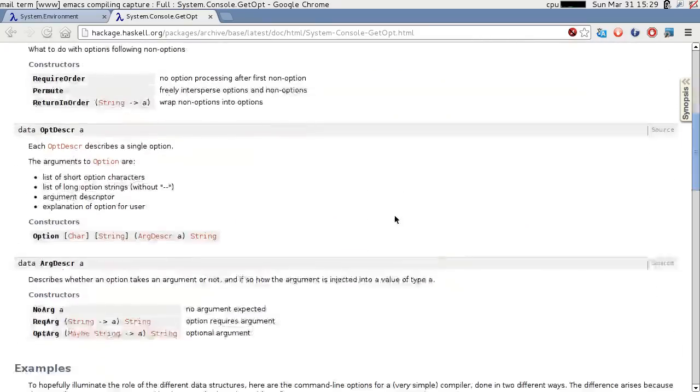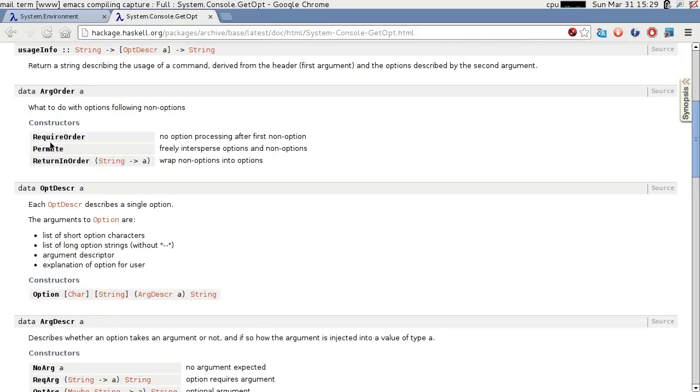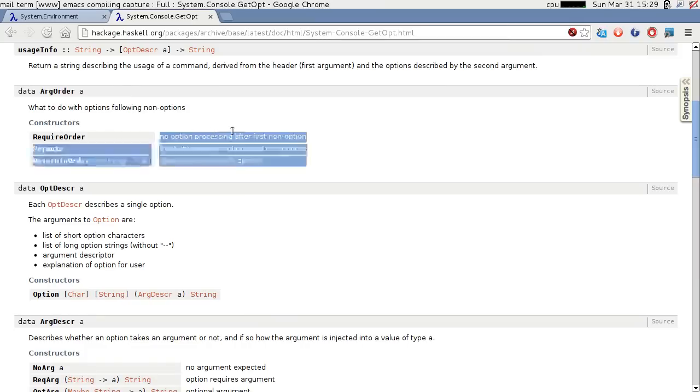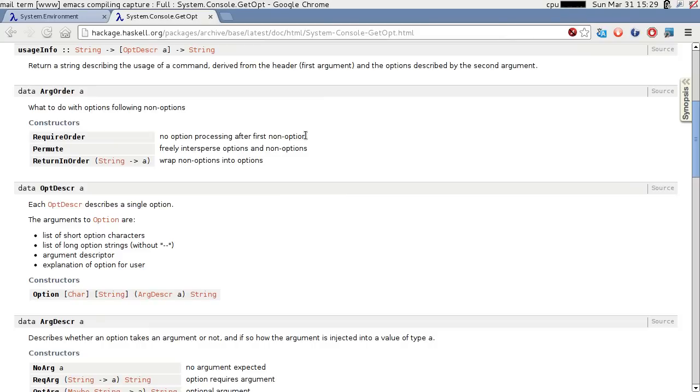Seems fairly simple. If we look down, then we can see things like, arg order is require the ordering, permute, or return in order. And what that means is that either we stop option processing the first time we hit a non-option, like a file name, or you can freely intersperse them, or we wrap up non-options into option values using a function that takes a string, which is the non-option, and returns an A, which is our option type. So we can either process everything in one go, or we can allow it to permute the non-options into options, or we can allow it to permute the ordering, and who cares. Permute is the most sensible option for us because we're going to be looking at writing a compiler type interface.